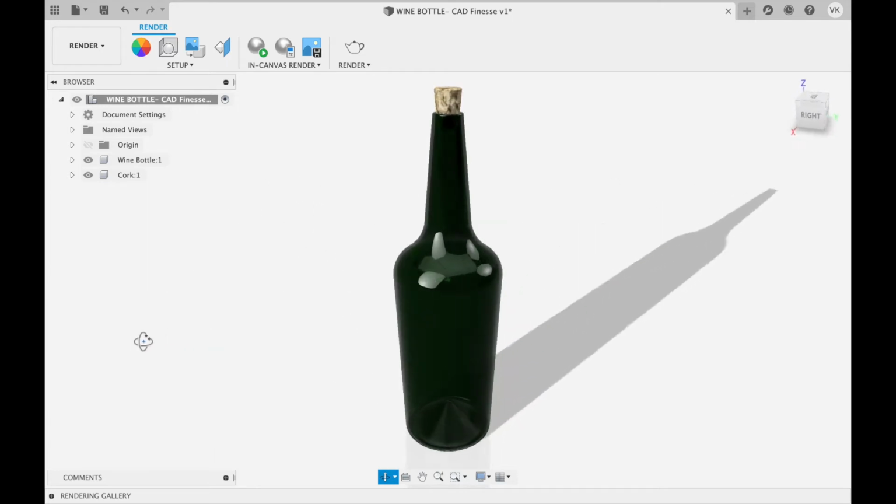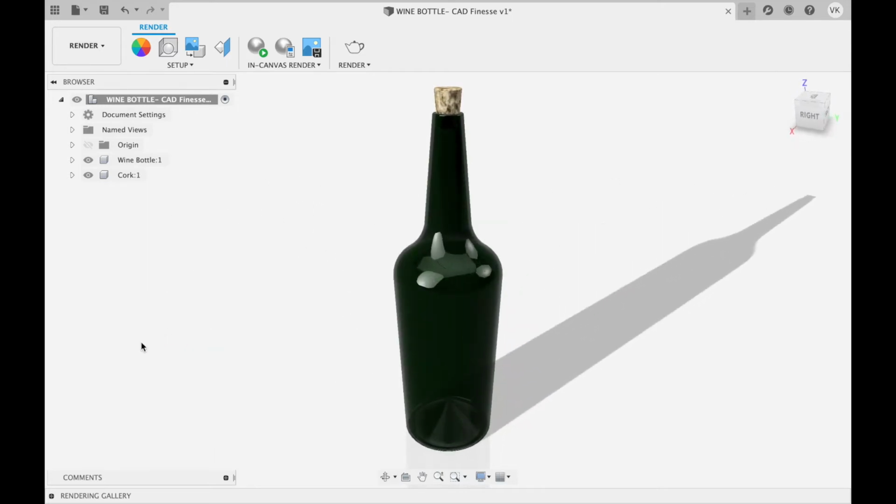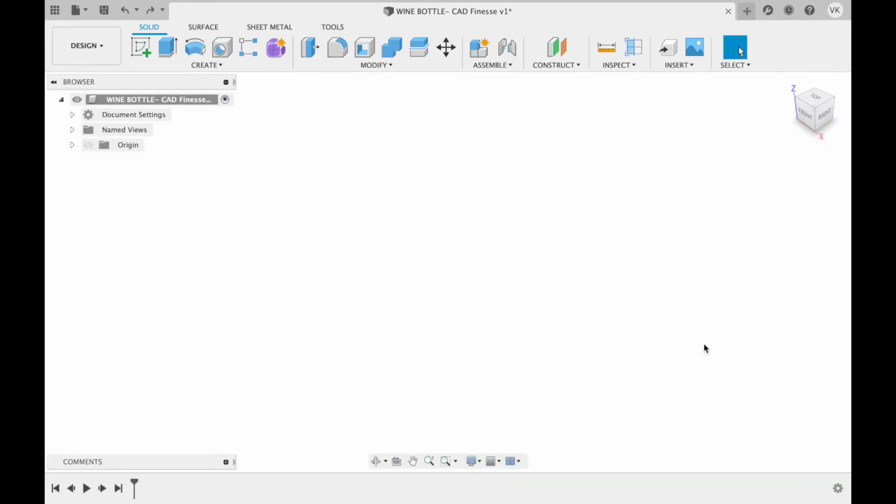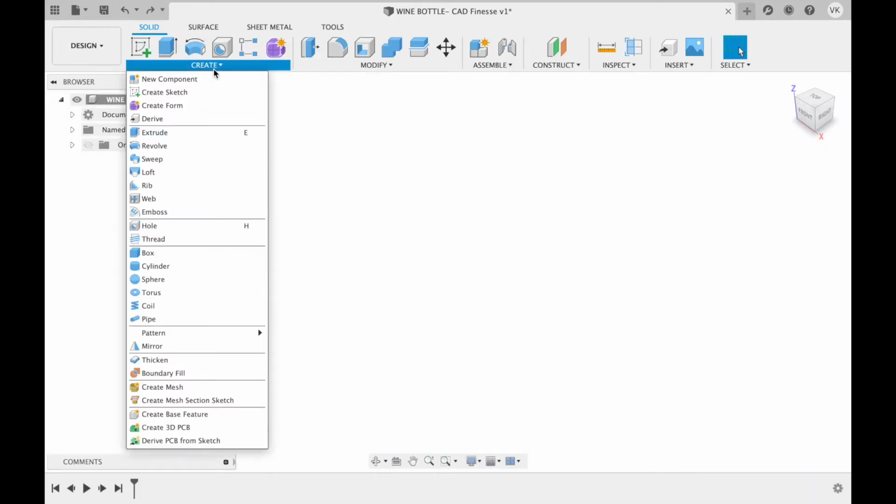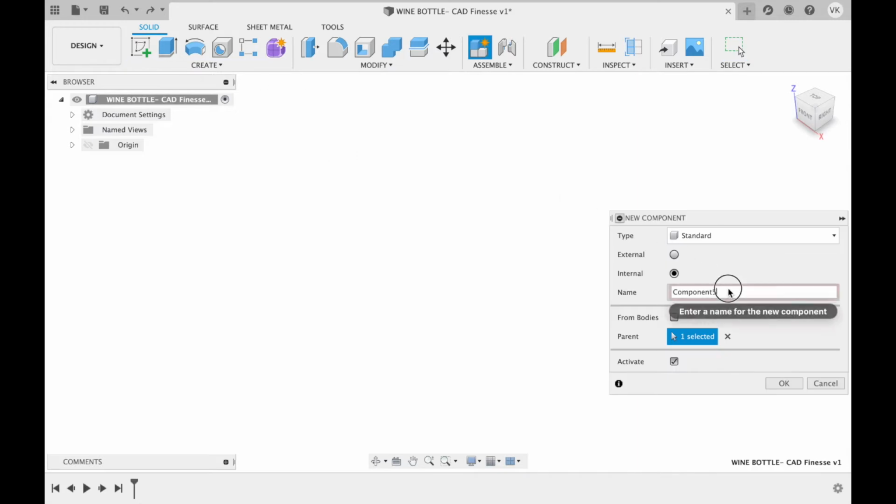The model will look just like this. So let's get started. To begin modeling, we'll go to Create drop down, select a new component and rename it to wine bottle.